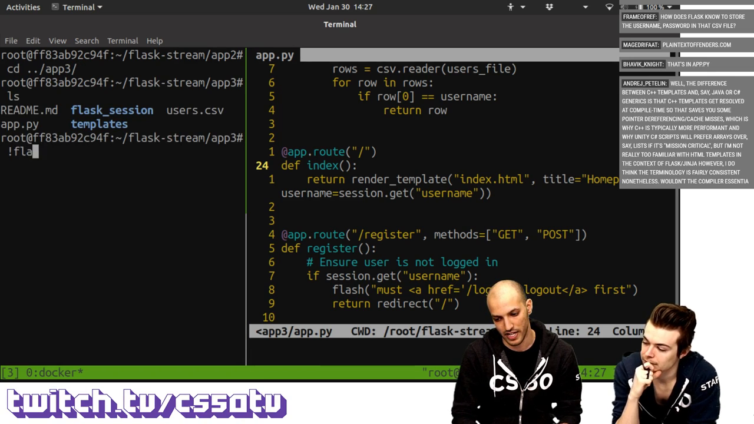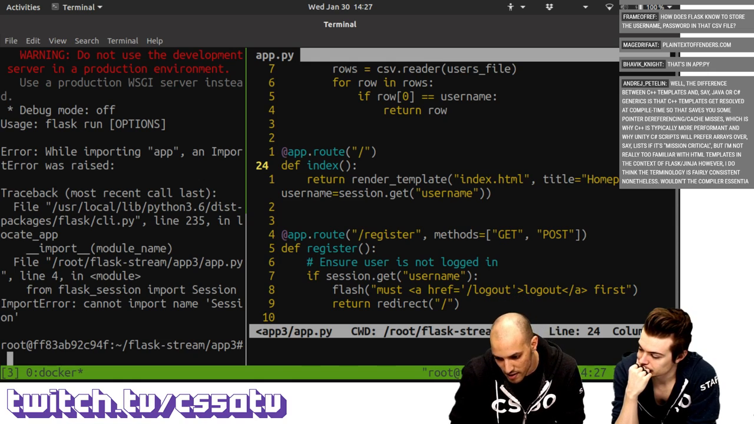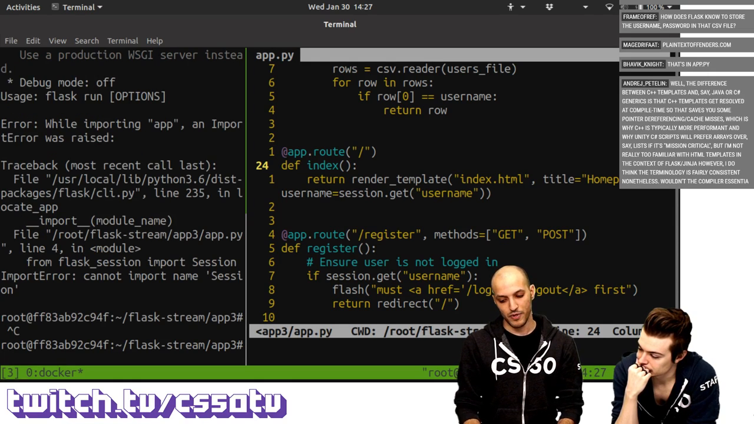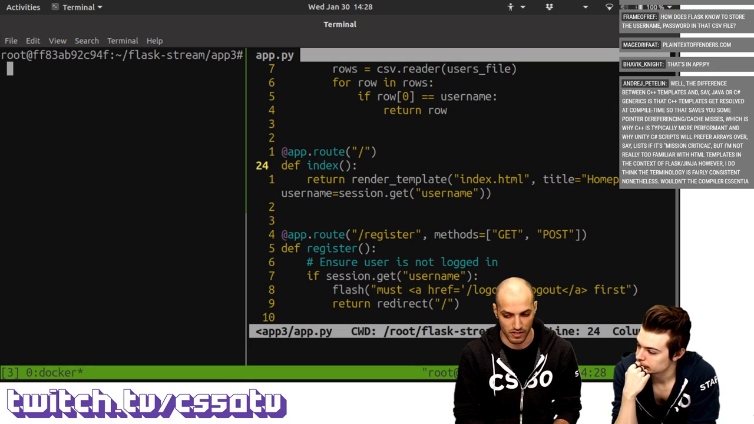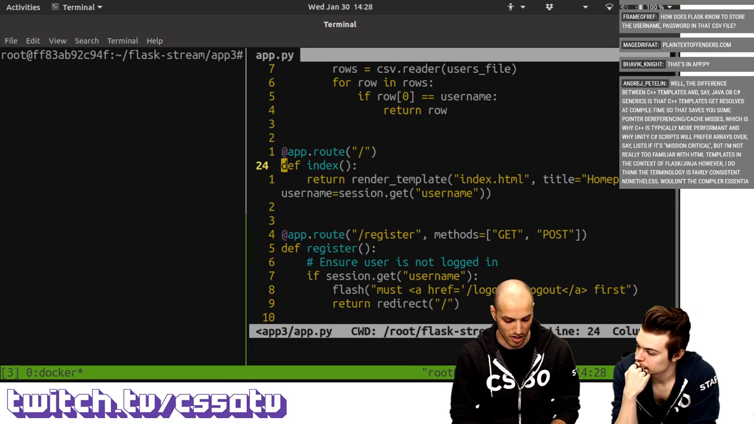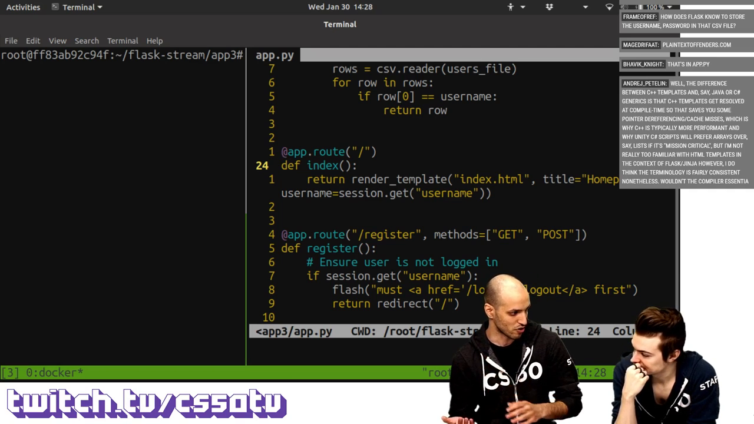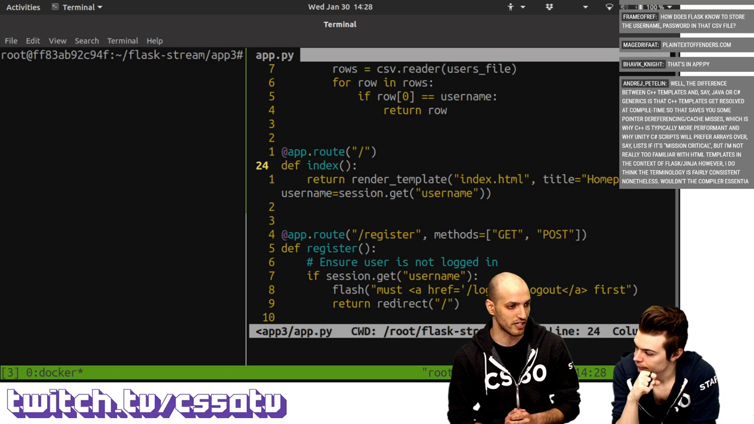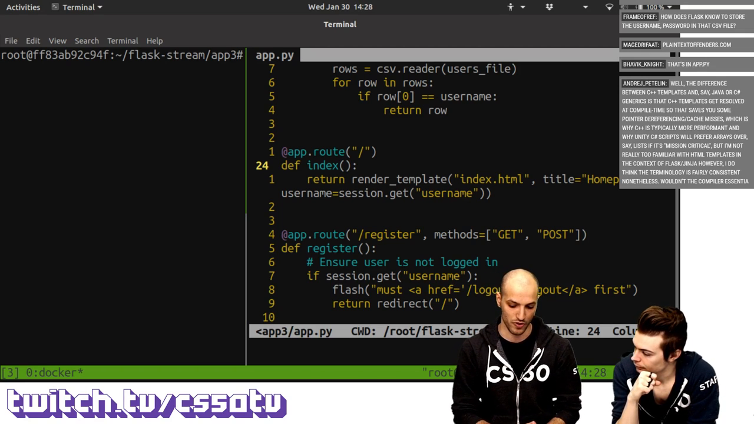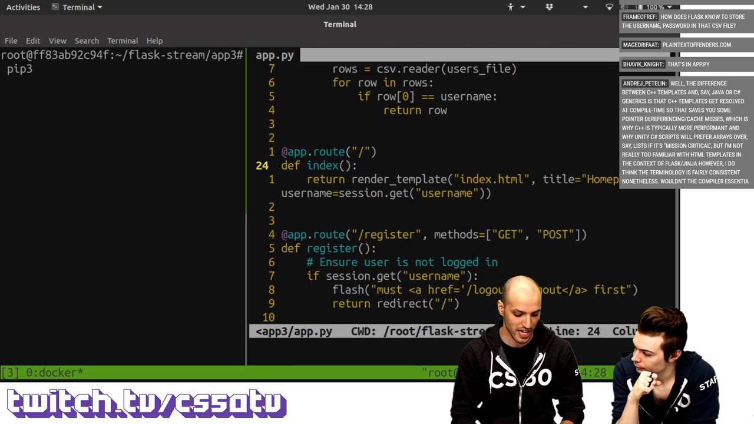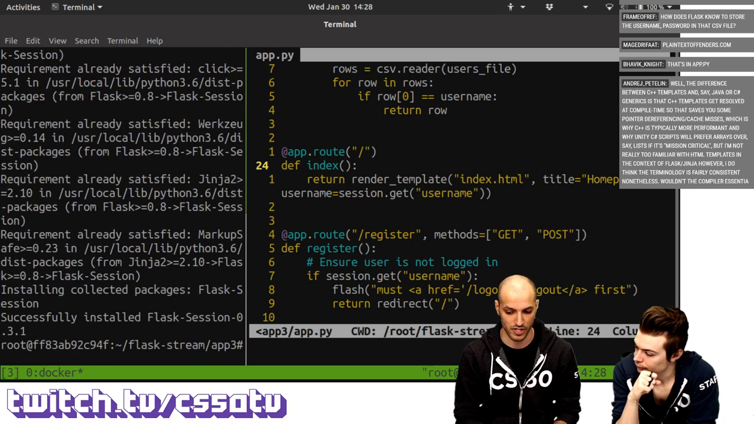So Flask. Okay, so I'm using a library here called Flask Session. We're going to talk about sessions soon. But I'm using Flask Session to keep track of whether the user is logged in or not. And this library needs to be installed separately. So to do this, I'm going to do like I did last time with Flask, but in this case, pip3 install flask-session like this. And it should hopefully install without any problems.